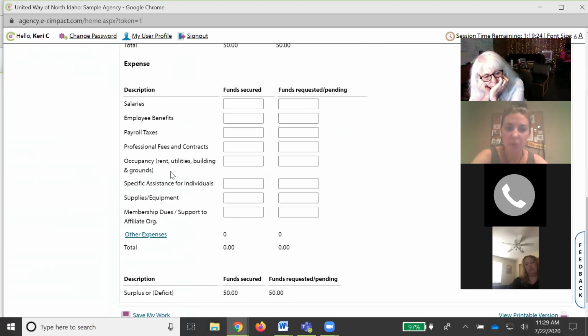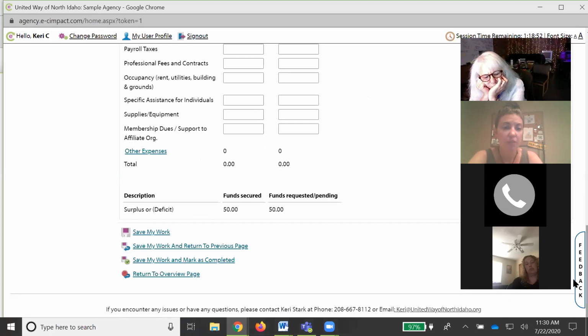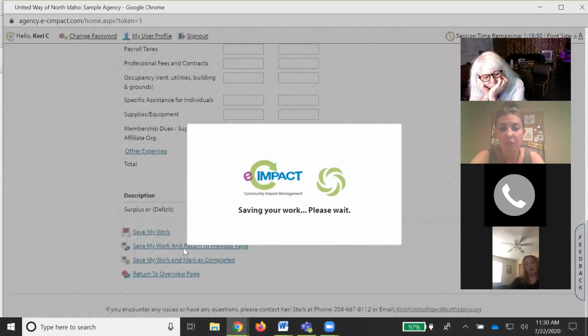So you've got your pretty typical categories here. You can always add an additional expense. You can name it whatever you want. I don't think there's a character limit on that, but easier to see if it's pretty short. Again, you want your budget to tell a story of your program. This is also a form that calculates, and so it will show down here what your totals are that you've entered, and help us quickly and easily as reviewers see how much is secured and how much is pending. So save and return.